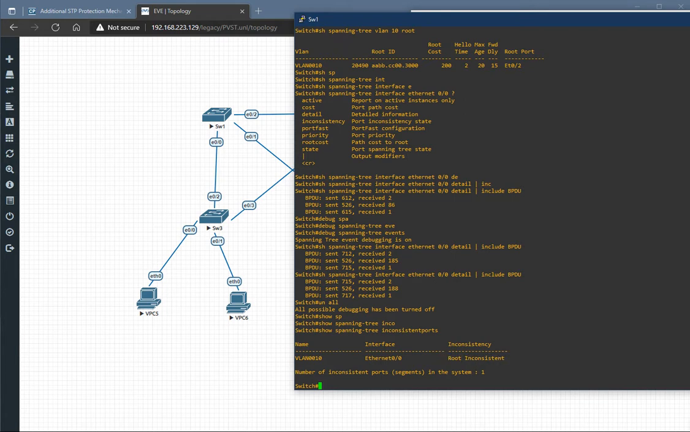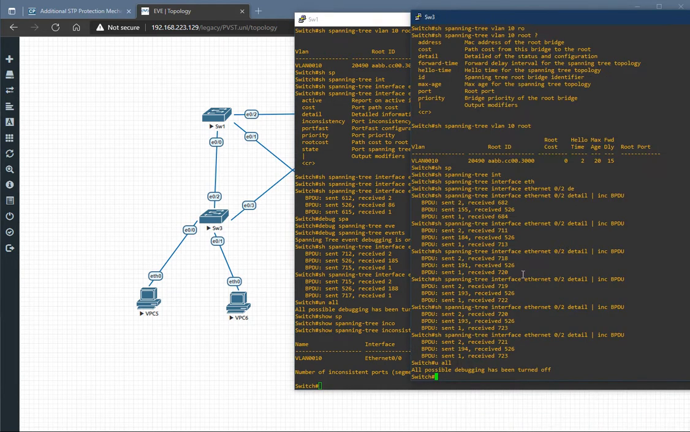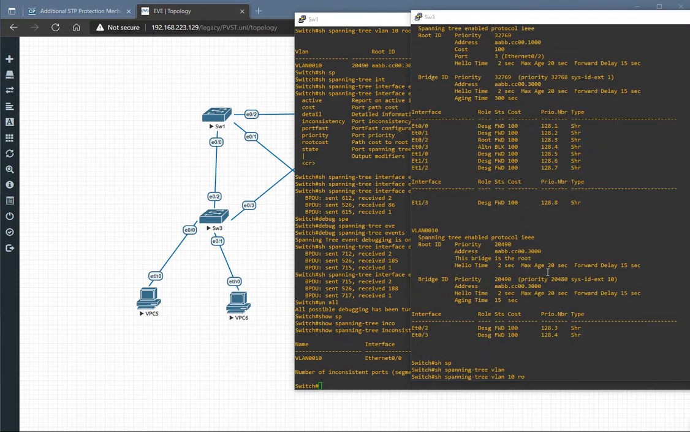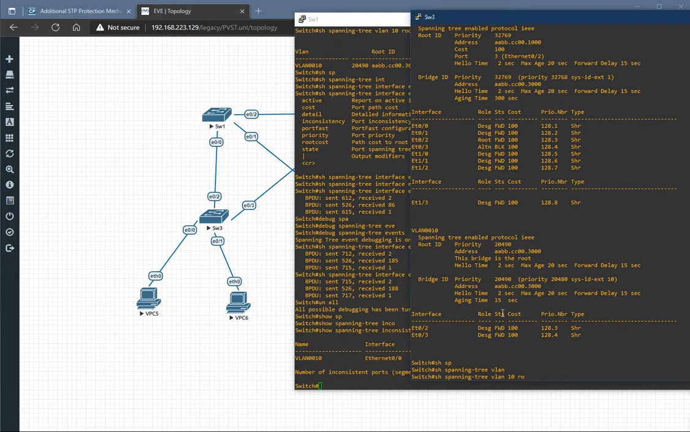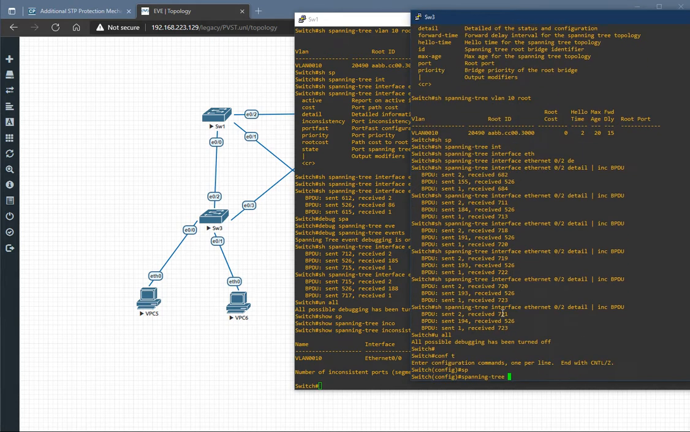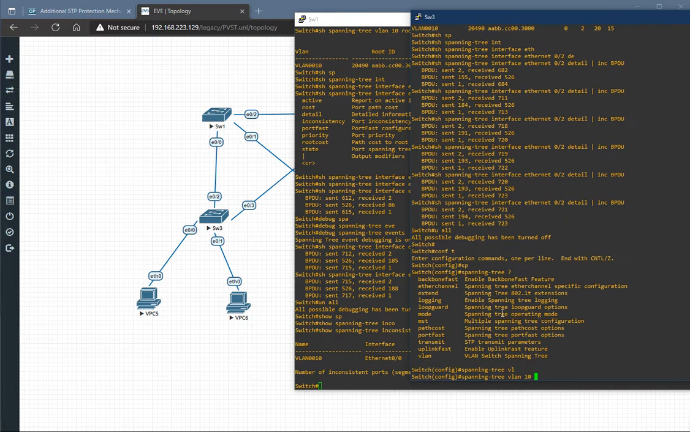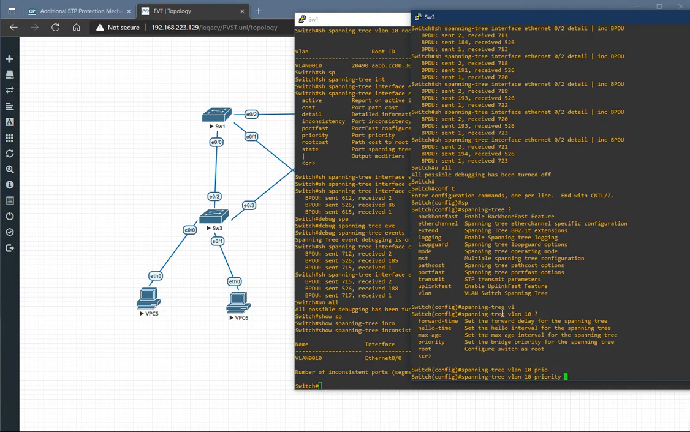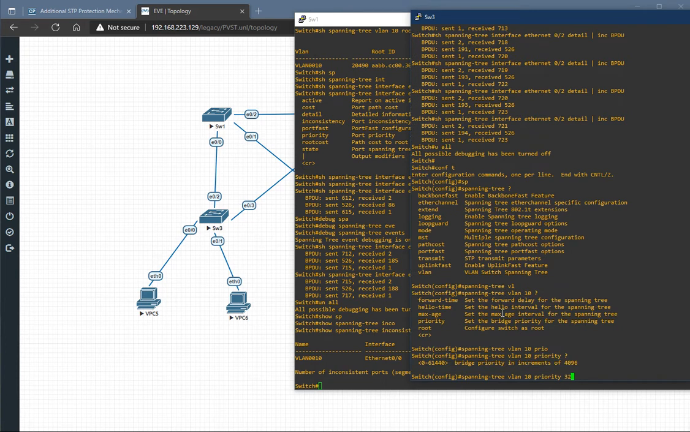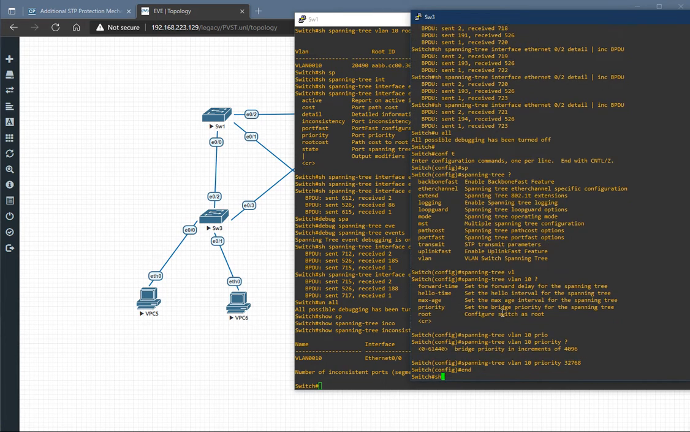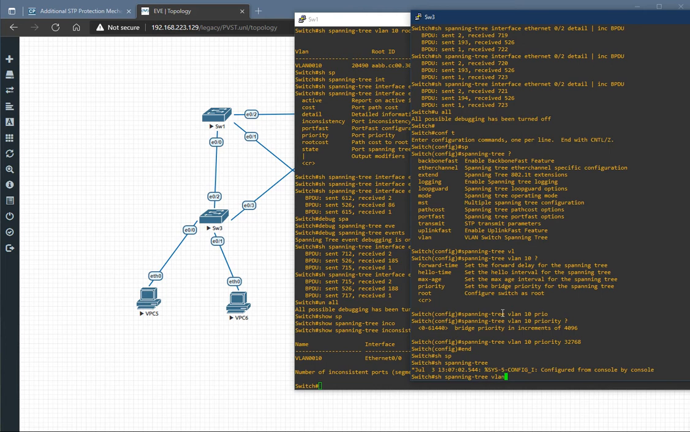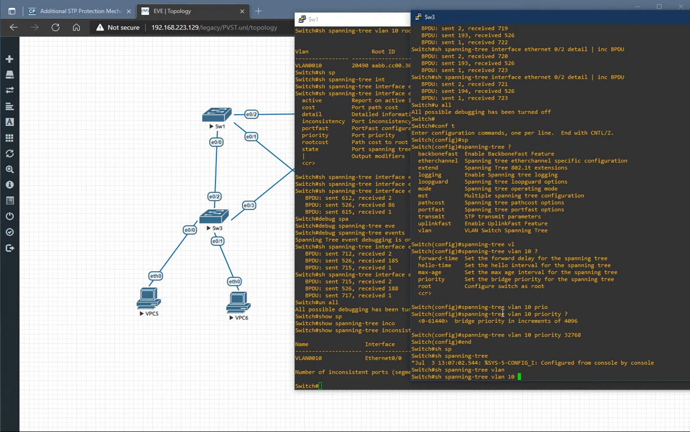So for that we have to change its priority back to default so that it can stop sending the superior BPDUs. So we will move the priority of this switch 3 back to its default. So let's see how we can do that. Spanning tree VLAN, we change it for VLAN 10, priority 32768. Okay, show spanning tree VLAN 10.